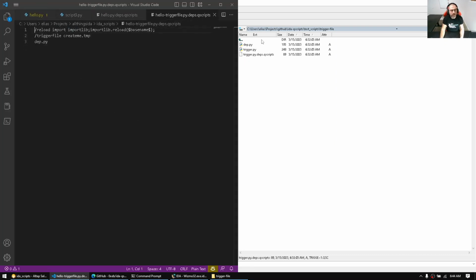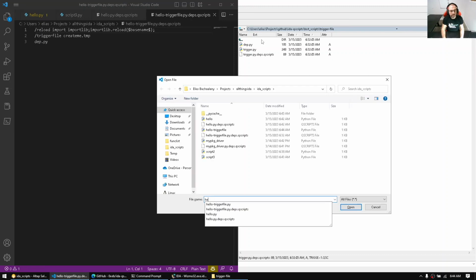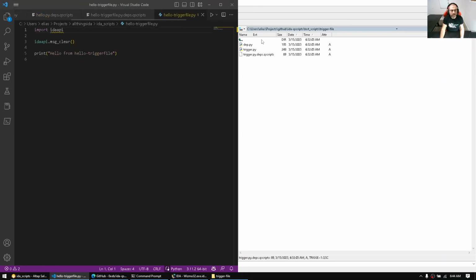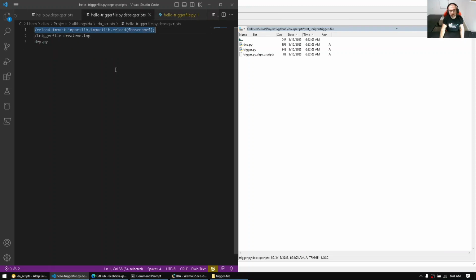In this script itself, hello trigger file, we don't have any dependency, so I don't need a reload directive. And I also don't have any dependencies. The only thing I have is I'm specifying a trigger file. We called it createme.temp. This file, when it's created or modified, will cause that hello trigger file to be executed.